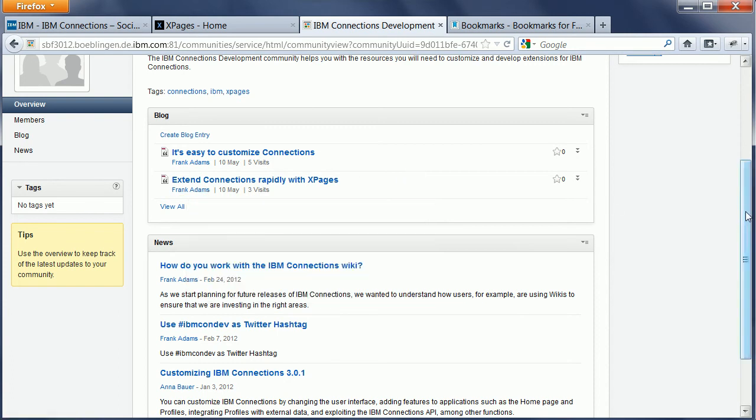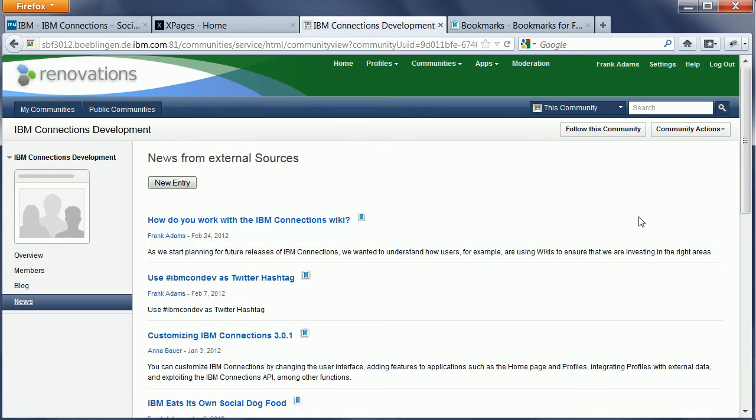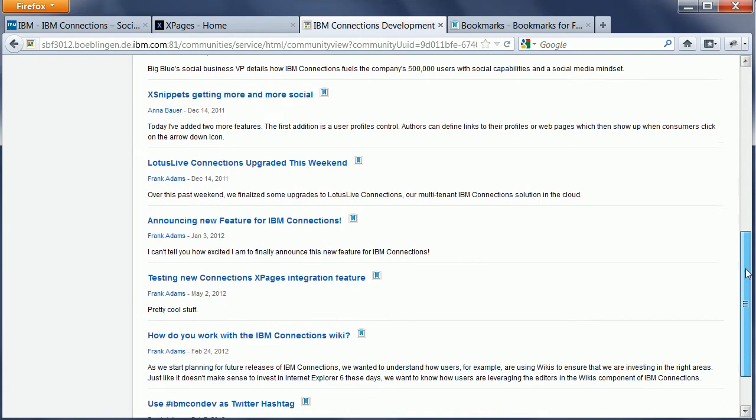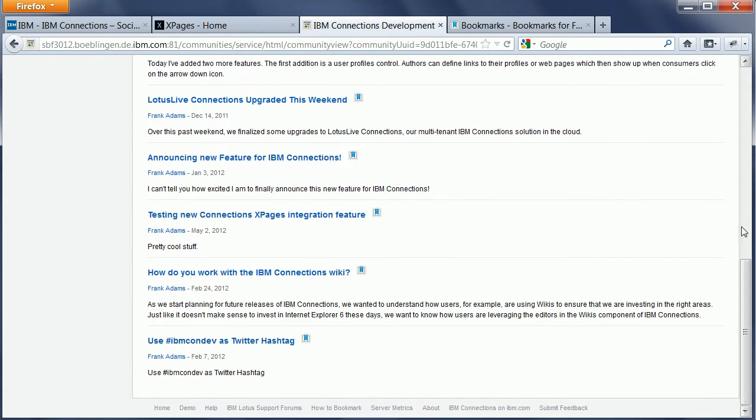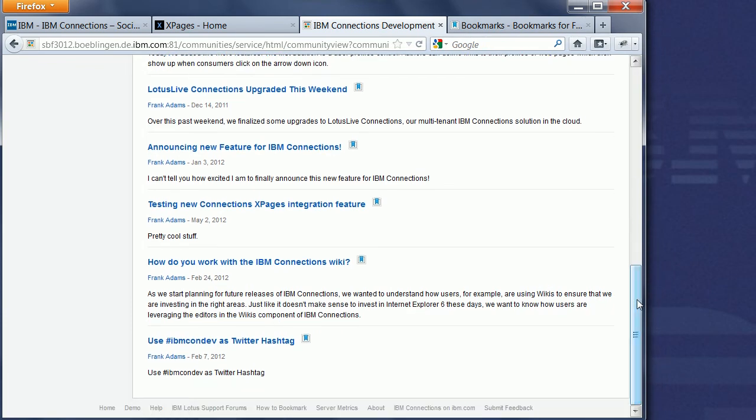In addition to these overview widgets, you can also open the news widget, the XPage, here in full page mode. And when I scroll down to the very end and change the window size here, again, the size of the iframe of the XPage is changed automatically as well.